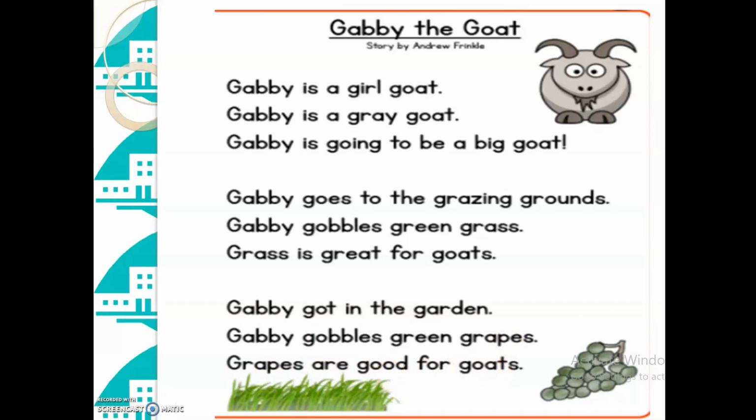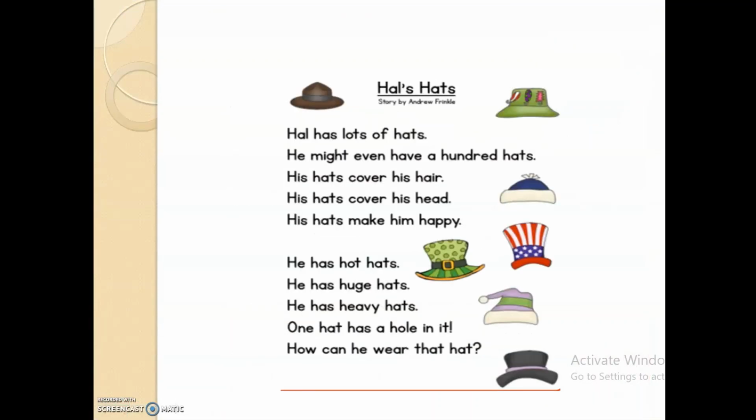You got it? Right, let's move on with the next one, the ich sound. We have 1, 2, 3, 4, 5, 6, 7 hats. There are so many hats in this picture, and all these hats belong to one man called Hal. Let us read about Hal and his hats.